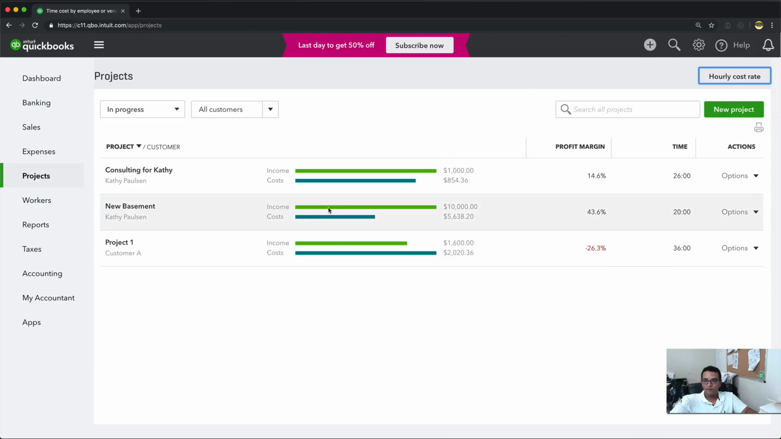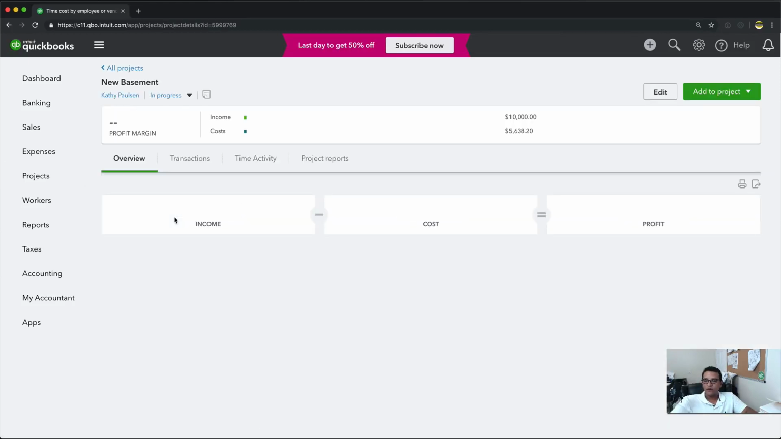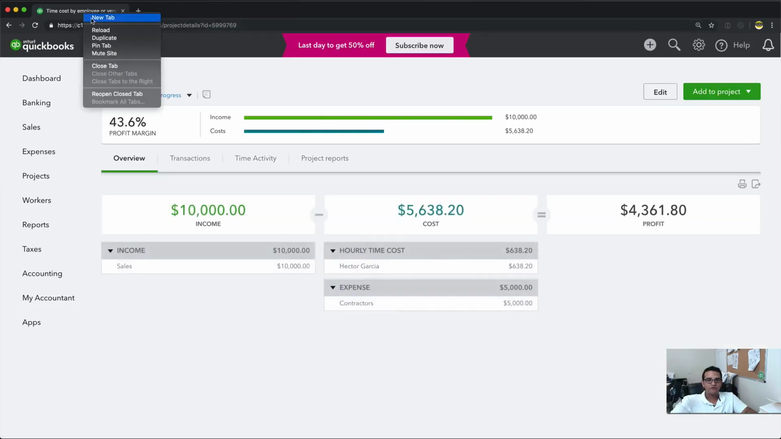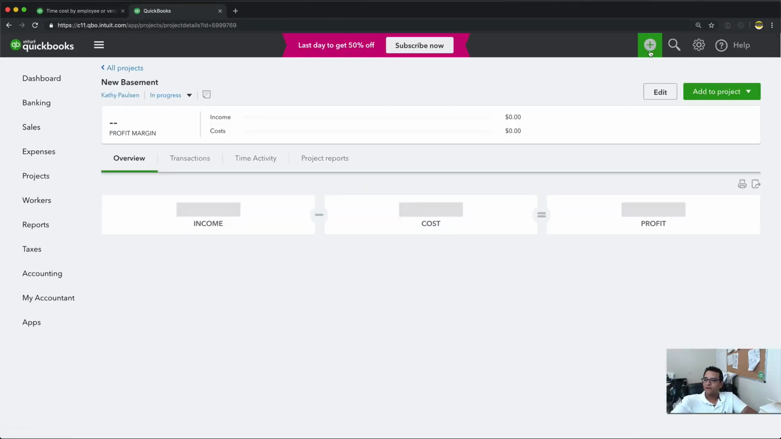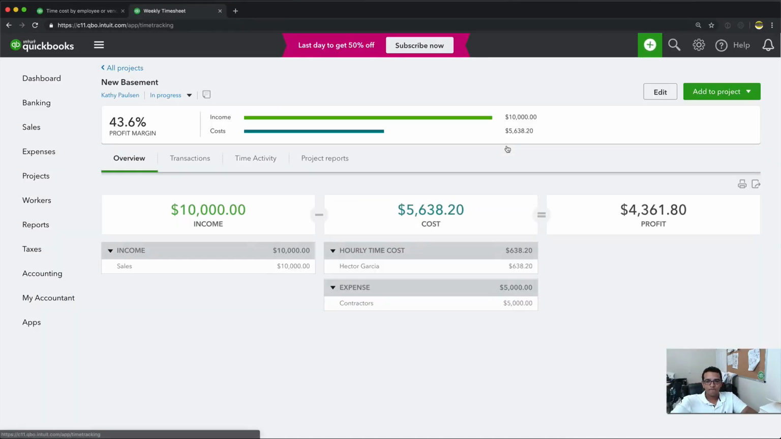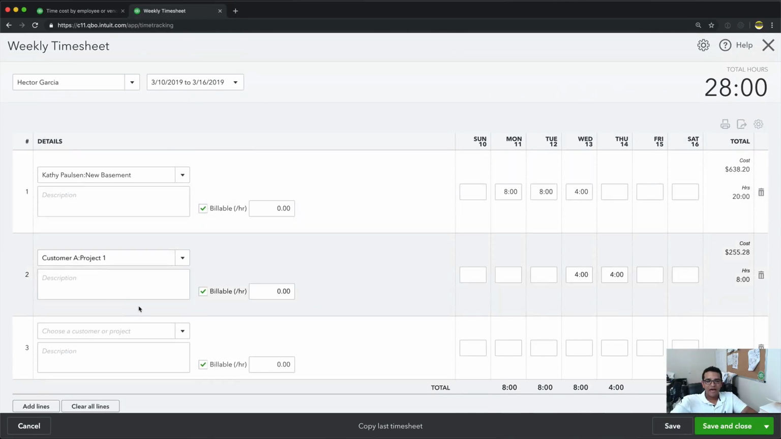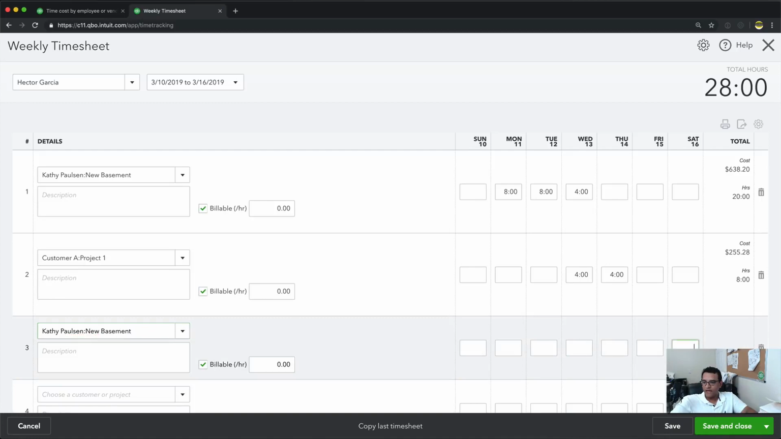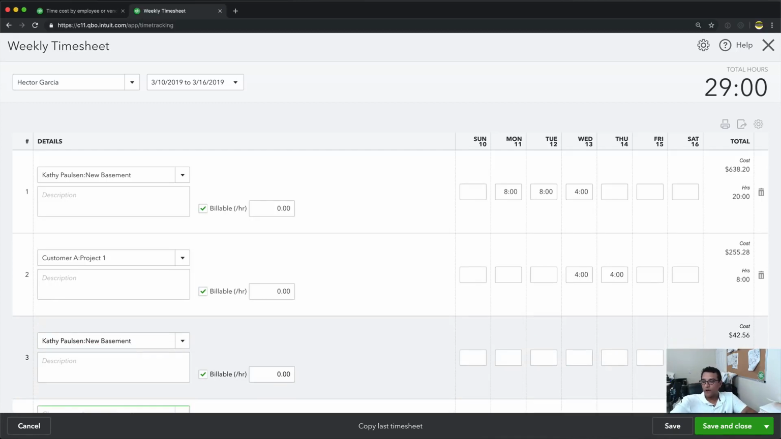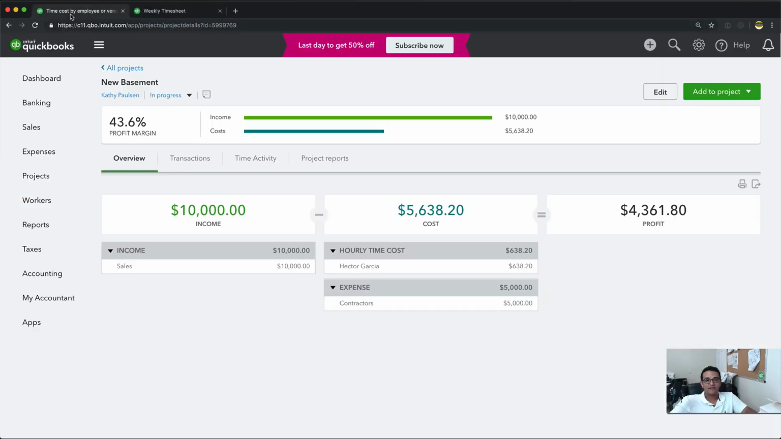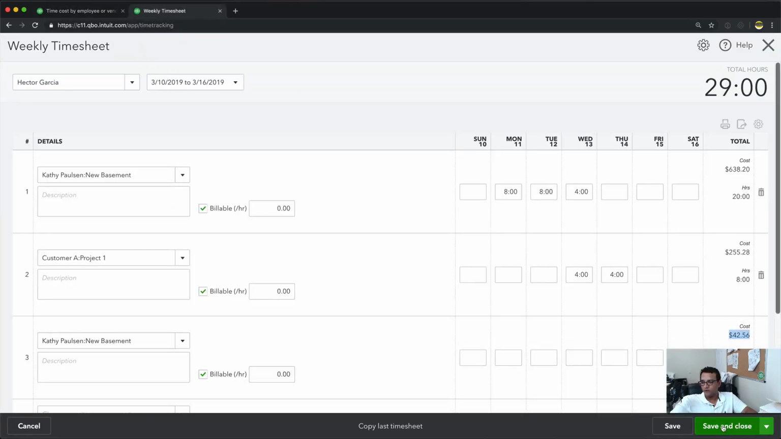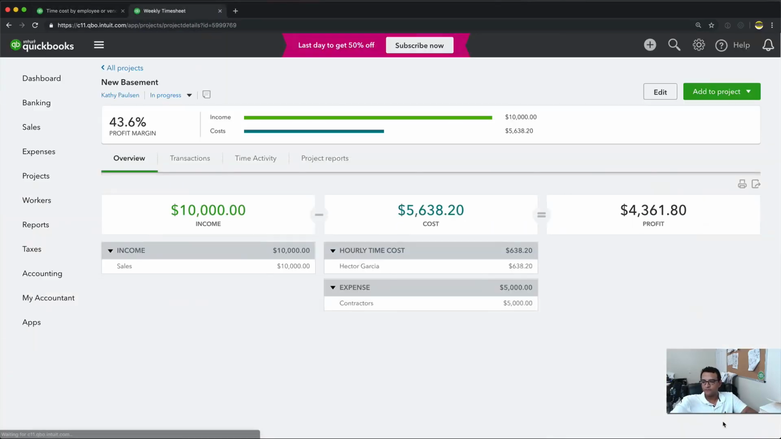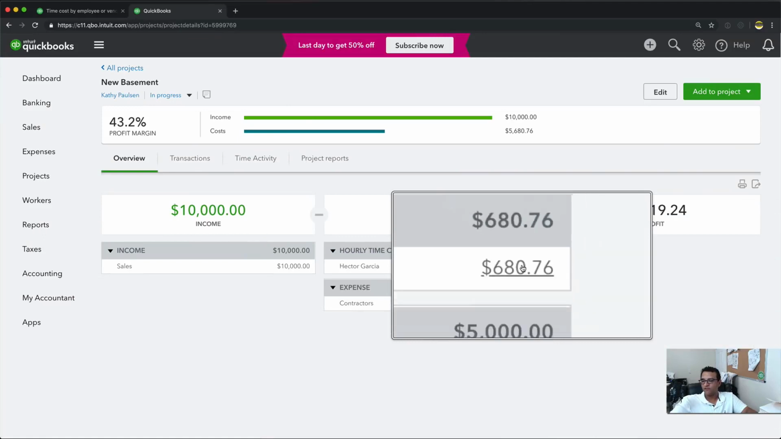So I'm going to open up the project we're working on here, and then I'm going to open a new screen, and I'm going to go into my timesheet, and I'm going to add a new line here, and let's say I'm going to add 1 hour. Okay, so I'm adding 1 hour, which is a cost of $42.56. So once I click Save and Close, I should see this dollar amount go up by $42. So I'm going to go ahead and click on Save and Close.